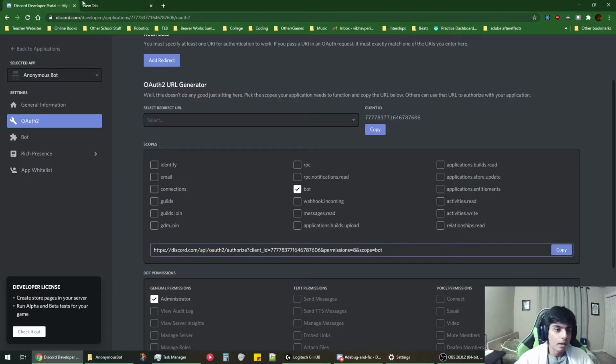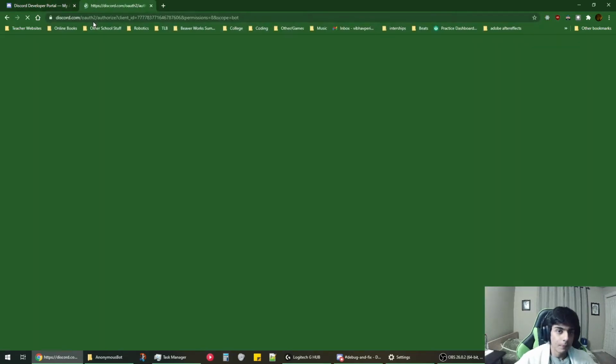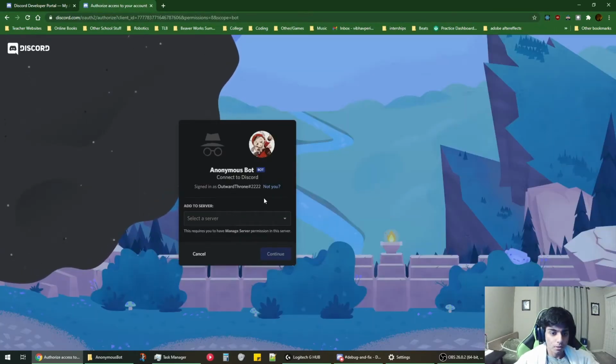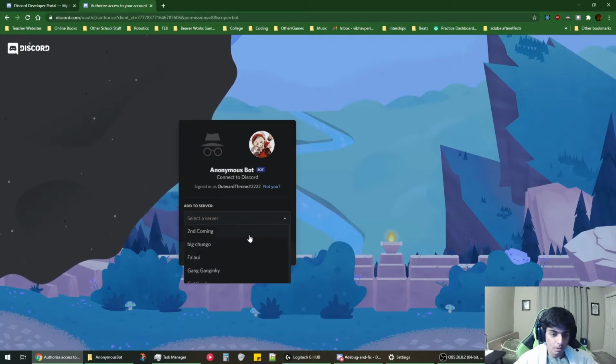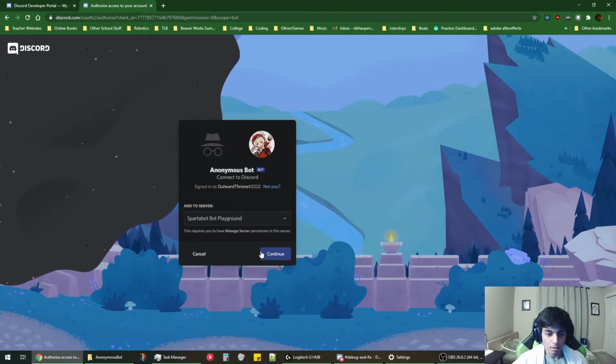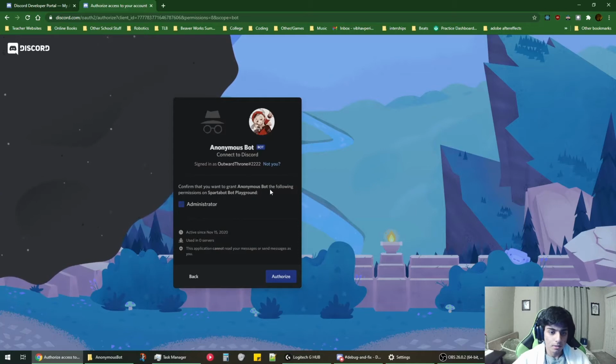Copy it, open a new tab, and paste it. And now you're gonna add this bot to one of your Discord servers that you have permission for. You need to have the manage server permission on that server. And so I made this SpartaBot Playground server for testing like this. So if you want to join, just let me know in a Zoom call on Discord, and I'll send the invite to you. So then I click continue, and it's like, are you sure you're giving it admin?